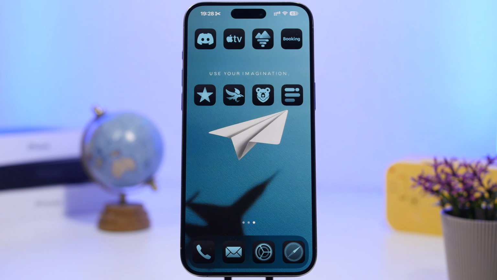So that is it for this video, guys. These are 18 settings that I believe you must change right away on your iOS 18.2 device.